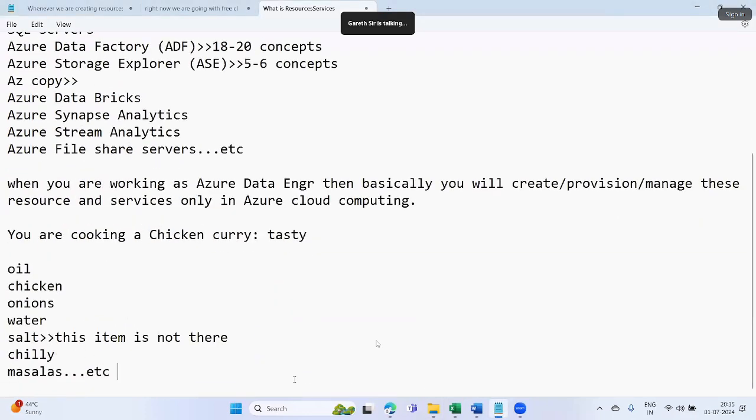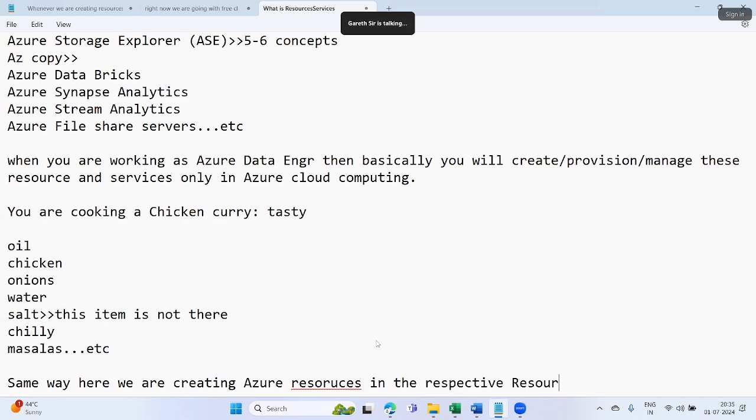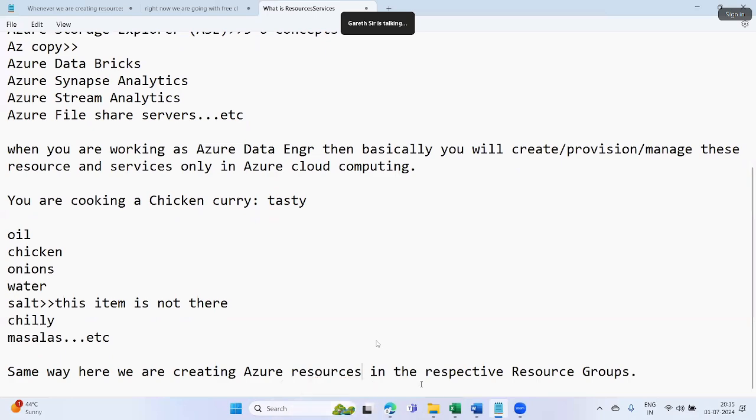In the same way, we are creating Azure resources in the respective resource groups. Fine. That's why we'll create multiple resource groups.